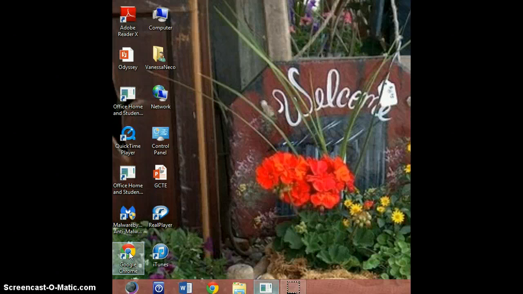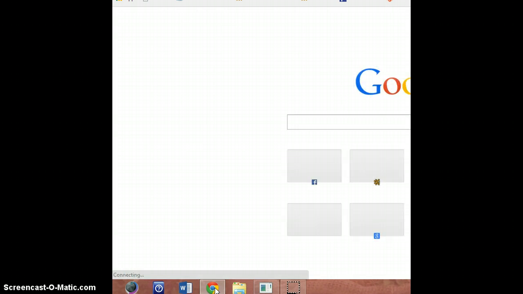If you don't already have this icon on your computer, the little circle with the multicolor, you need to make sure that you download Google Chrome. By downloading Google Chrome, it's on your desktop and it makes things a lot easier to get in and out of Google. Once you click on your Google Chrome, you'll see this screen that'll pop up.